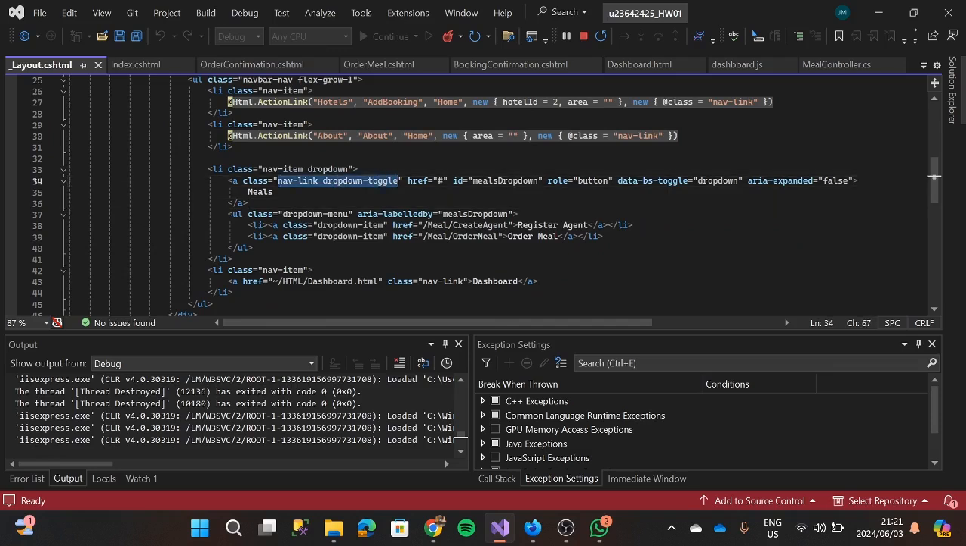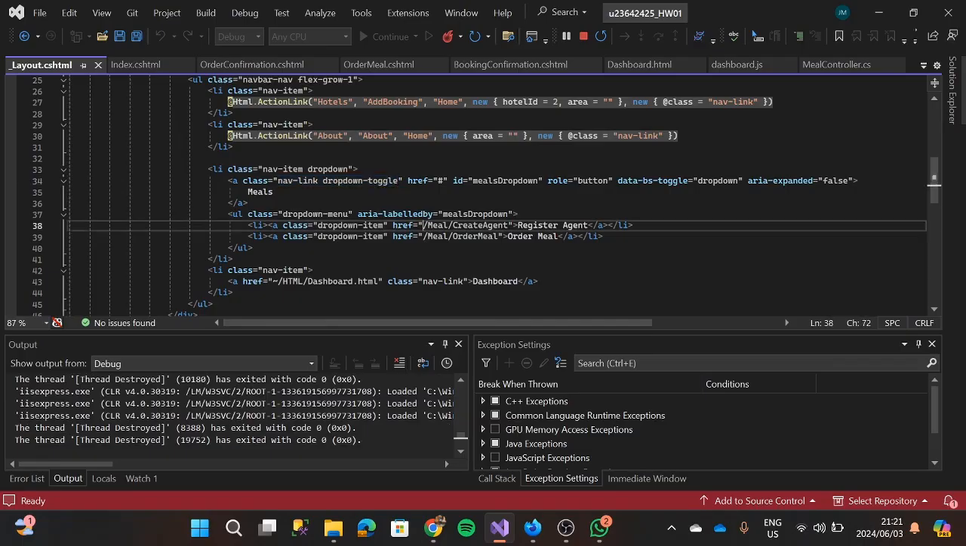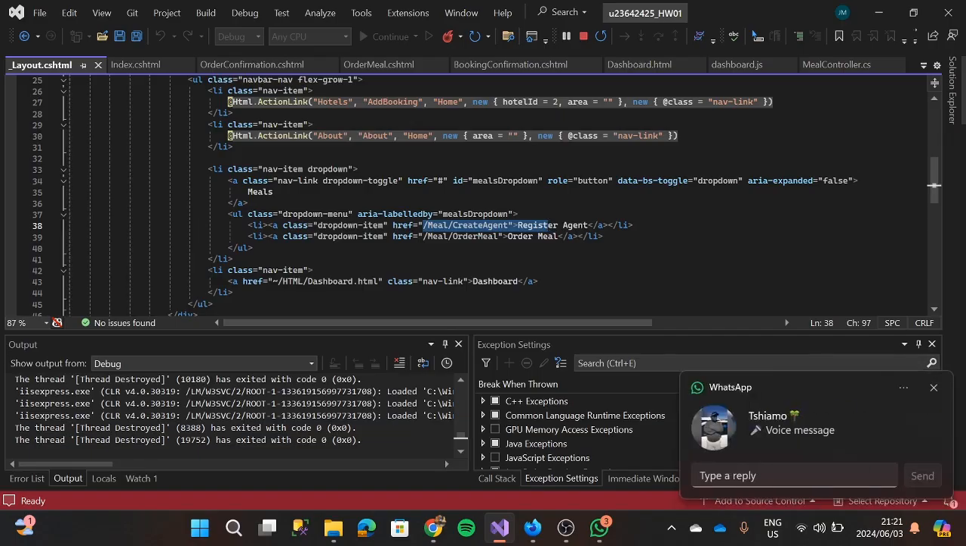I just used the Bootstrap itself to make the drop down list, and then I referenced my meal. So meal is my meal controller. Create agent is my action result controller. So I used that to reference my list.